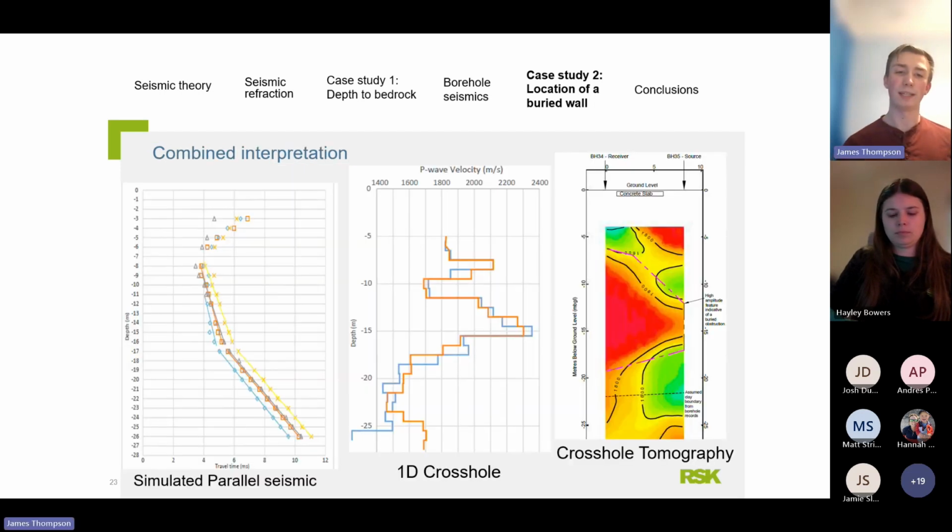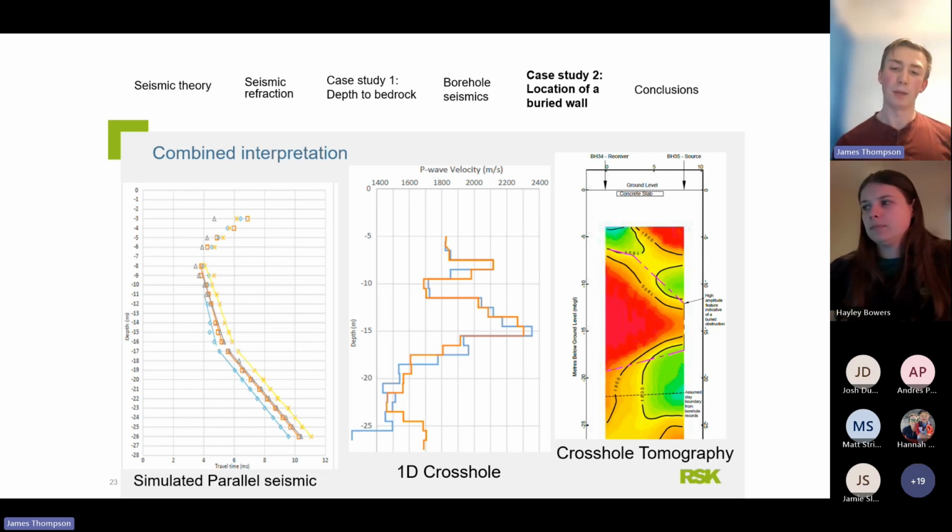So just showing these three together, just an interesting case where you've got three different interpretations, ways of processing the same data set, and all of them kind of showing pretty similar results. Again, it's not exactly clear what might be happening at 16 to 18 meters depth.